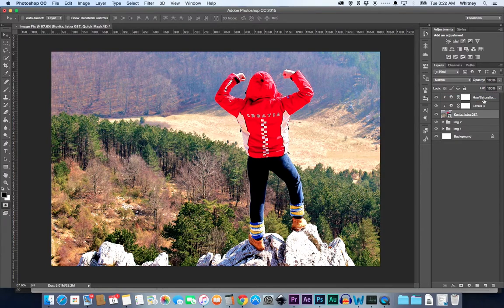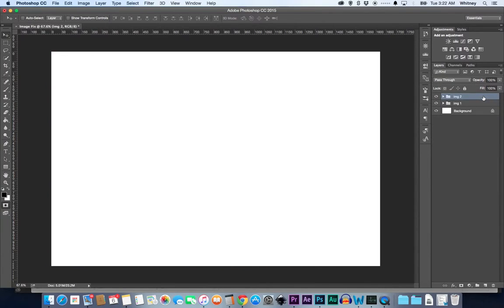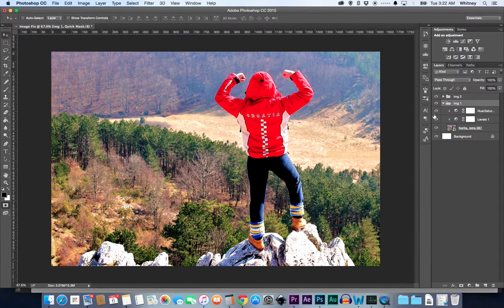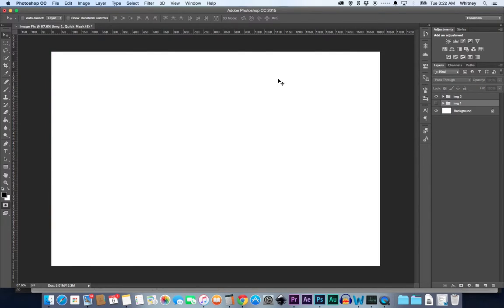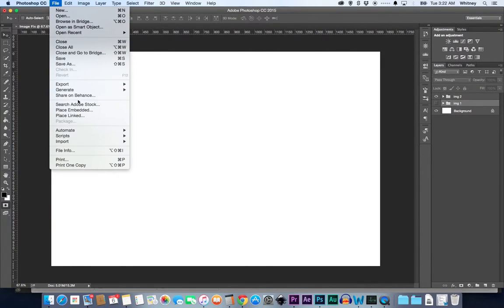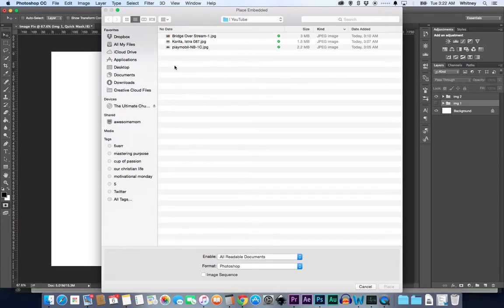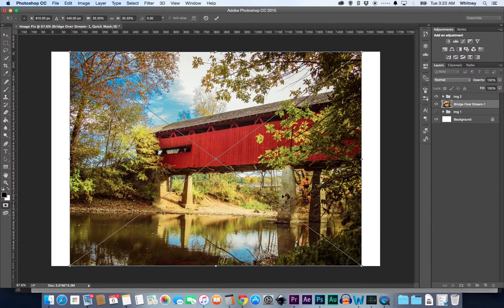I will get rid of these. I want to delete these layers, and I've actually got, here's the one I did originally, so we'll bring those open. That's the original one. We'll take that off the screen. So let's bring up another one. Place embedded. And this is a bridge over a stream. Place that on the canvas. Same thing. We're going to enlarge it.